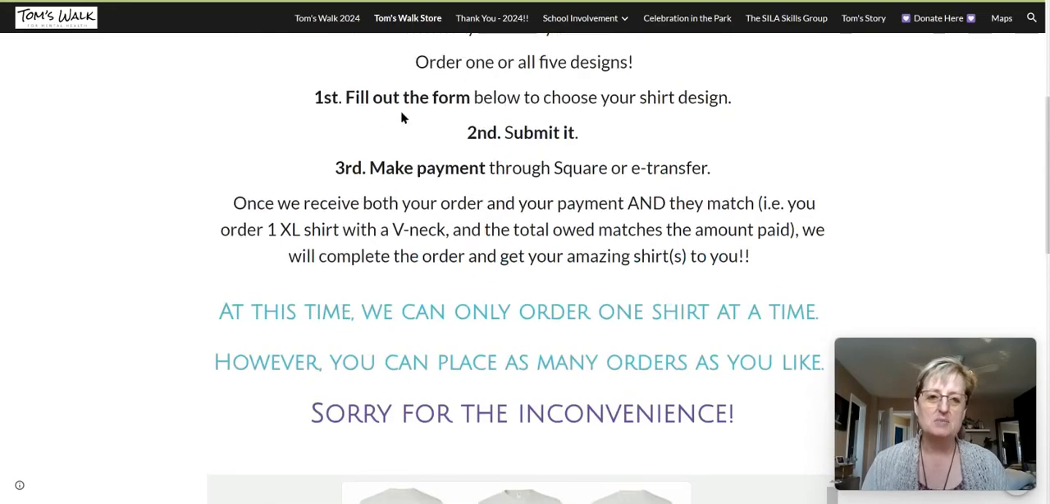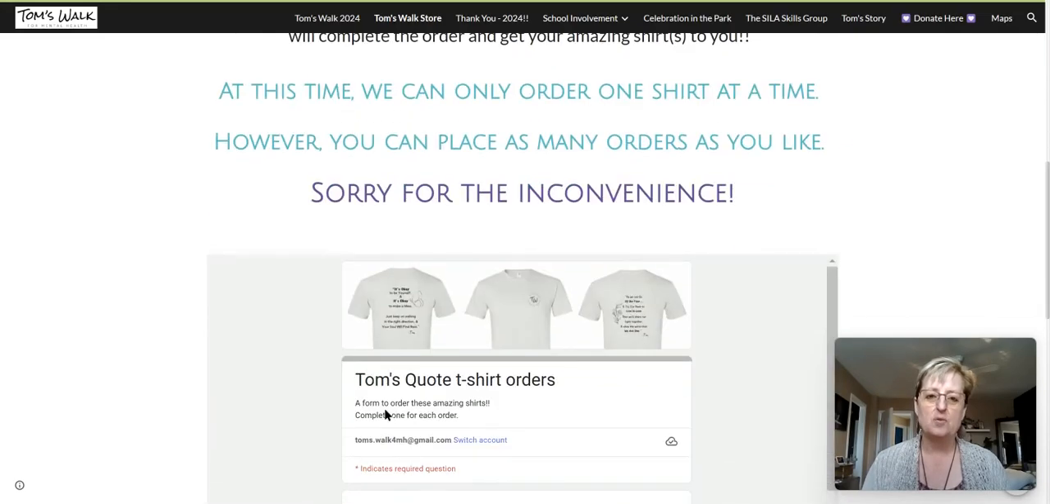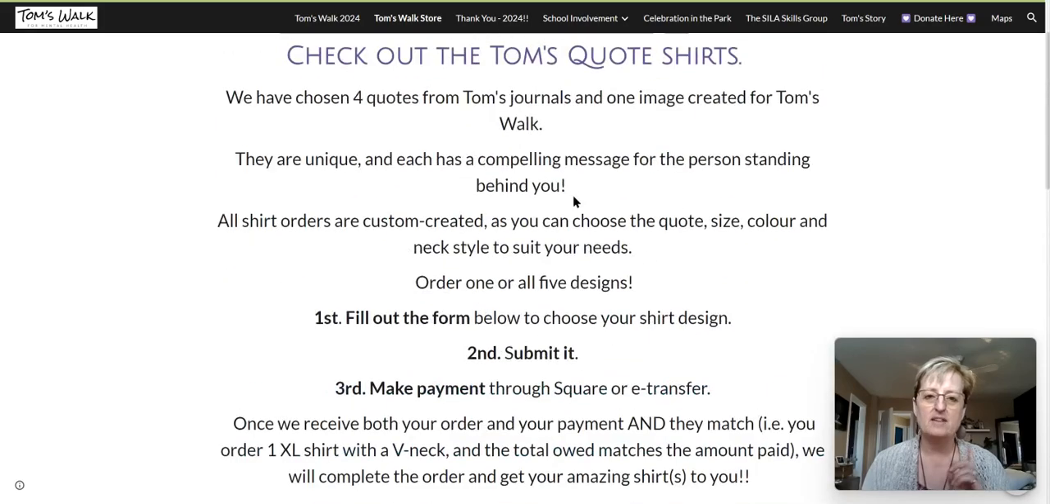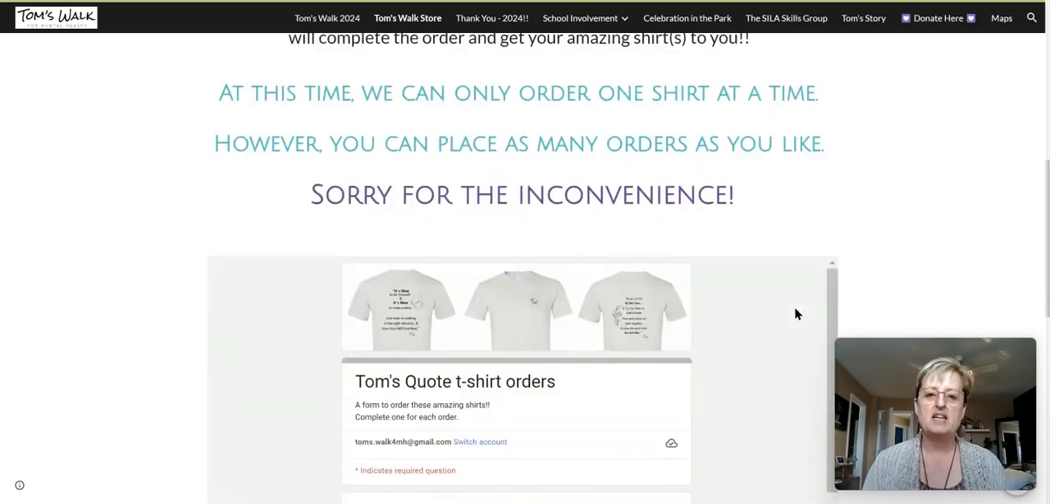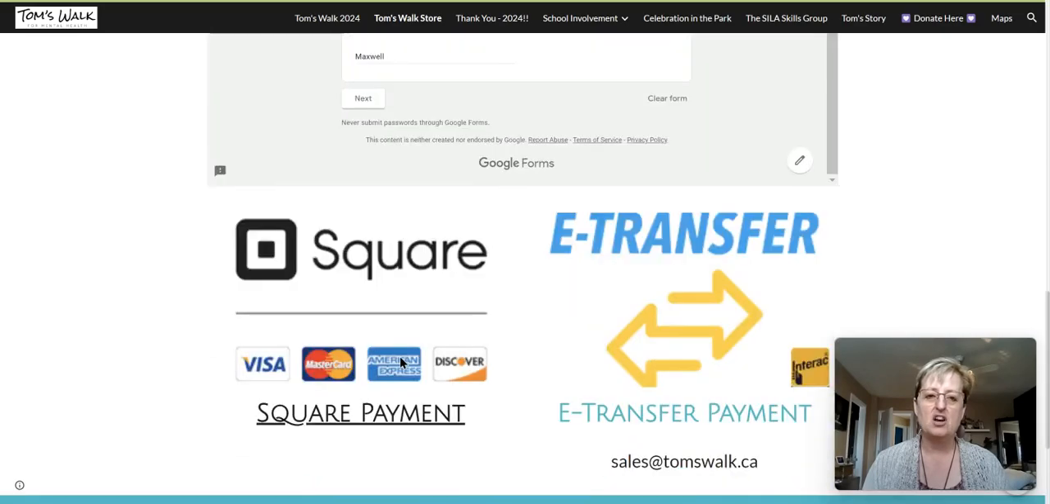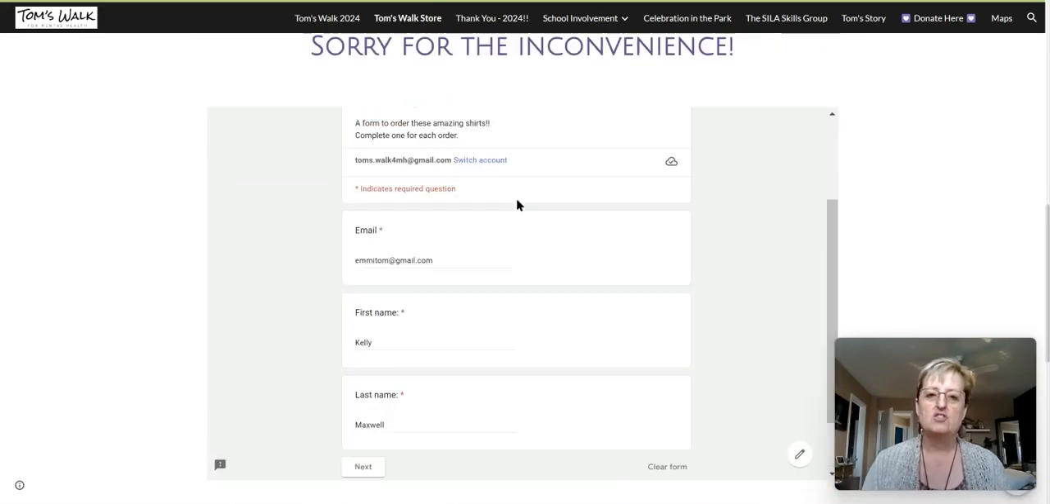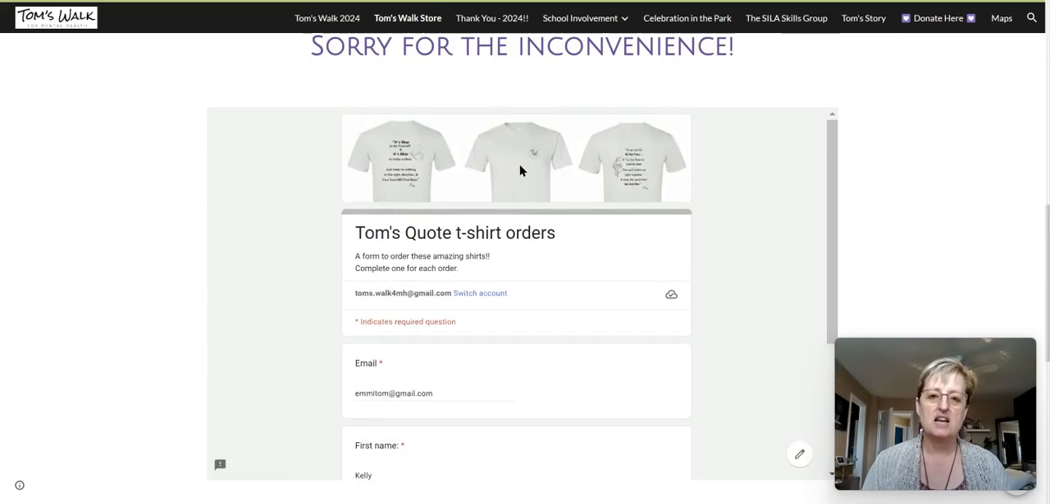There's three steps. First, you're going to fill out this Google form, the quote t-shirt order, one order per shirt. Then you're going to submit it, and then you're going to make a payment down below for that one shirt. You'll have to repeat that each time. So you can do a Square payment or an e-transfer to sales@tomswalk.ca. I'll show you what this looks like.